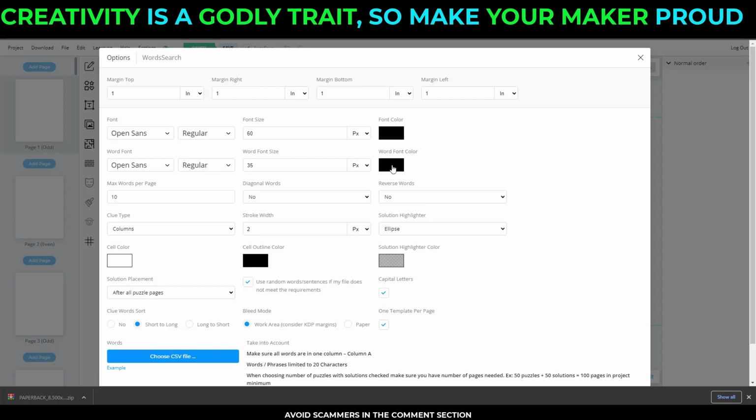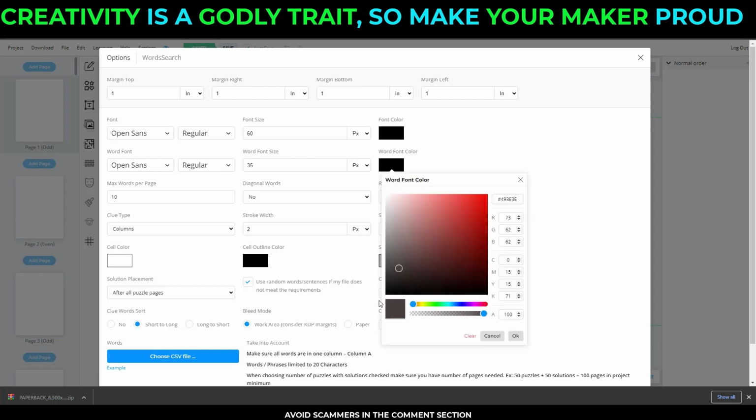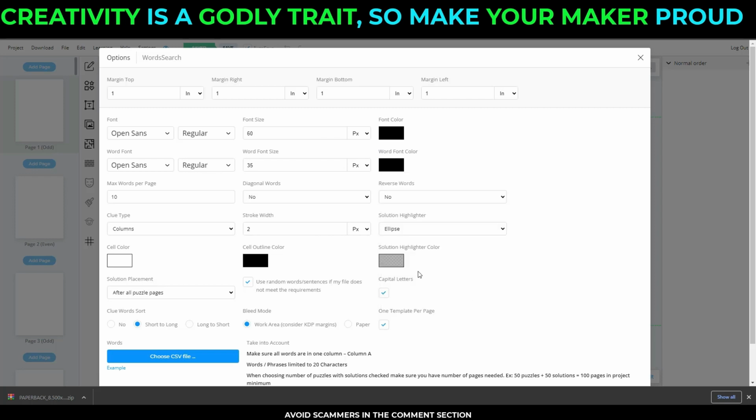For the second one, word font color, the same thing, black. Okay, because the word puzzle is black and white, so you don't need to do anything too fancy. The number of words per page, very important. Remember, the agreed number of words per puzzle is 10 words, so I'm going to leave it as 10. Should there be diagonal words? Yes, so I'm going to click yes.